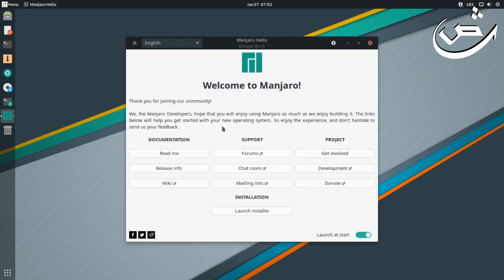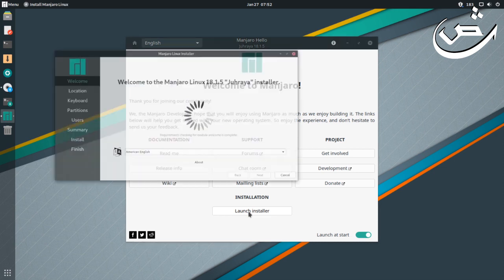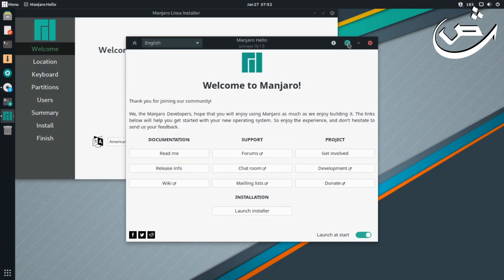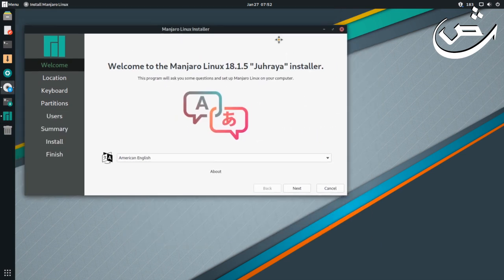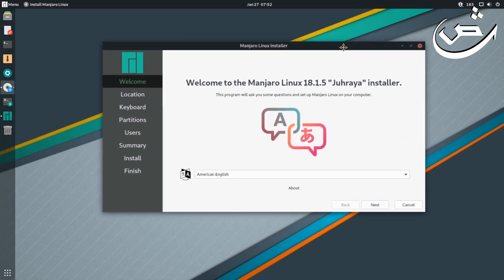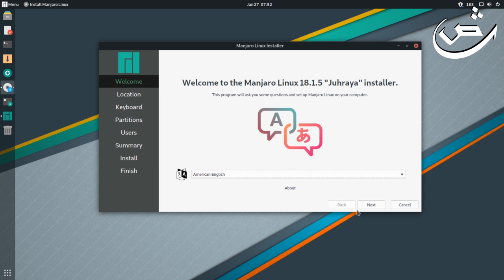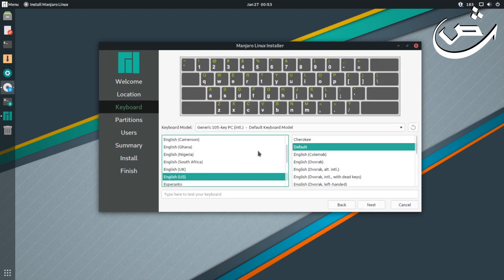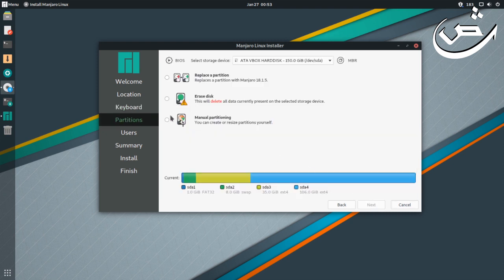Now we go back and then we can launch the installer from this window. And Manjaro system, let's just minimize this. Okay, now it will automatically detect where you are. If it doesn't, just select where you are. Then choose your keyboard. For me, I'm using US.